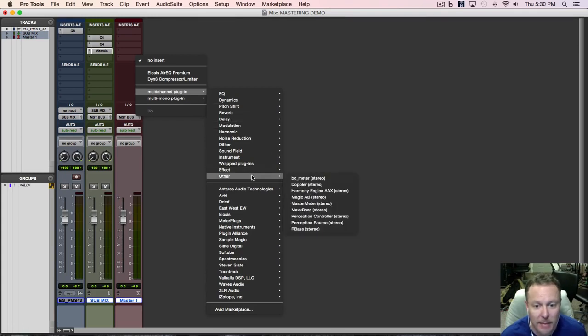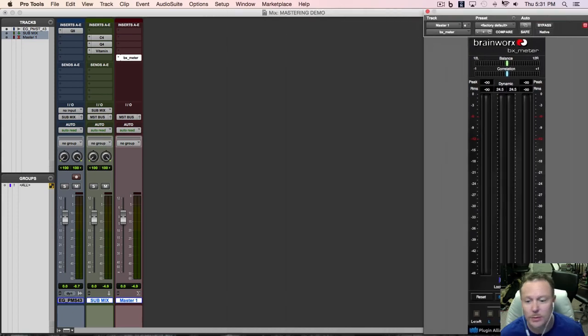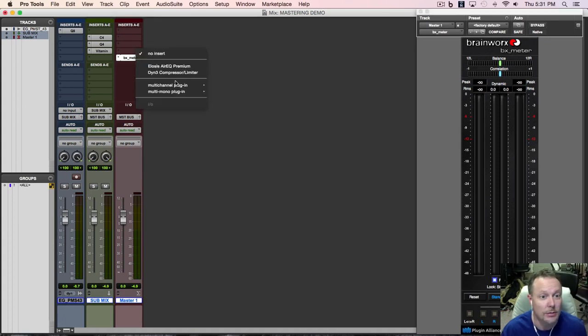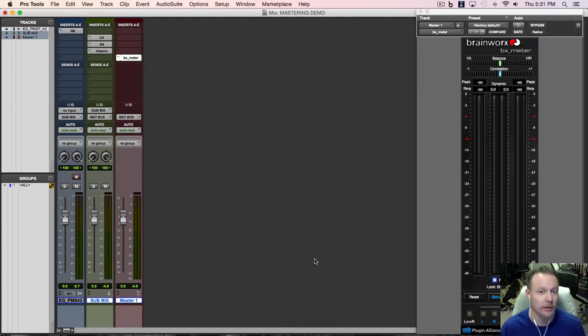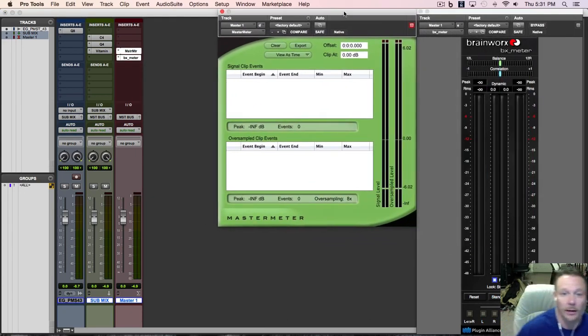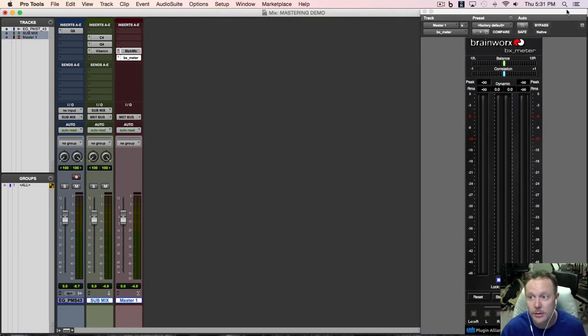I'm going to put a metering plug-in on there. I like to use the BrainWorks BX meter. I know this is not a Waves plug-in, but there are plenty of metering plugins out there that you can use. I'm not going to say that you need to use a Waves. In fact, Avid comes with its own that you can use as well. You can go Avid Master Meter. You could use this just to meter what you're doing. It's a matter of preference. I always like to use the BrainWorks BX meter.